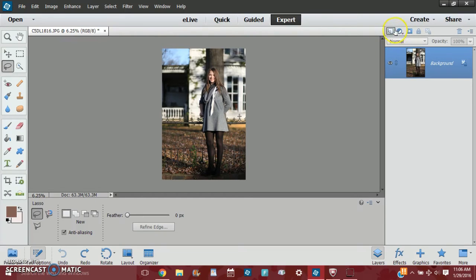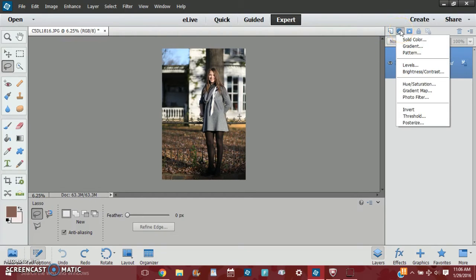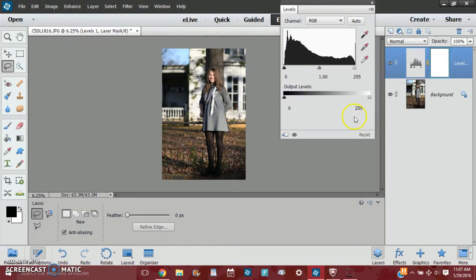So what you're going to do is come up here to the adjustment layer panel and go down to levels. It brings up your levels for your image. Now if you go up here to the channel, you have your different colors. You have your RGB, which is pretty much the entire image, and then you have your red, green, and blue.